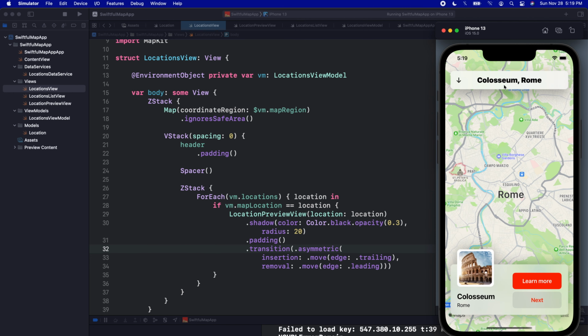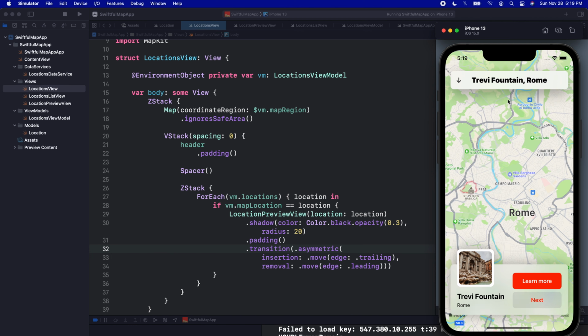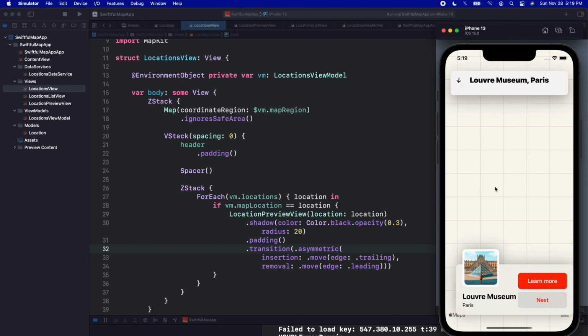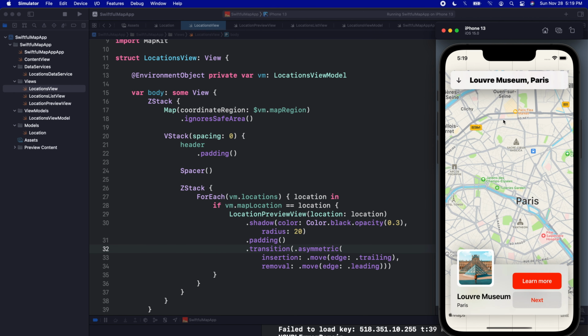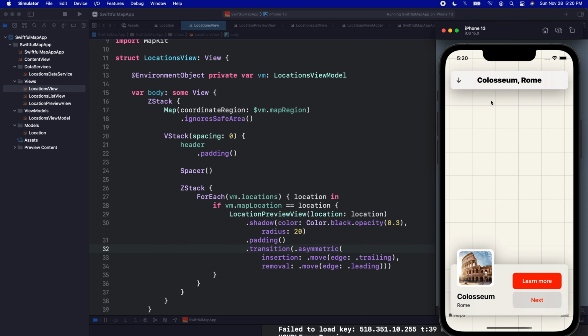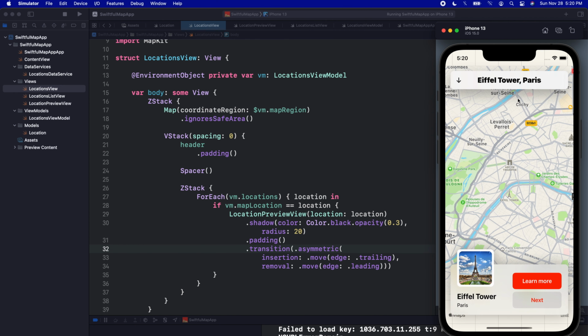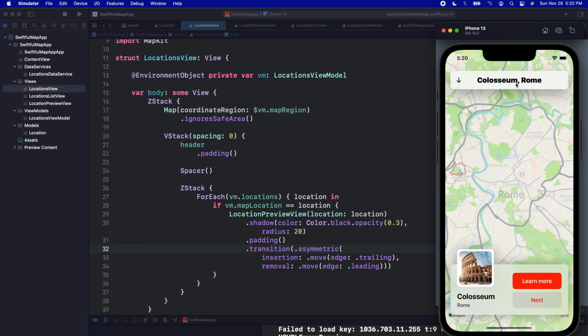We can see these are animating when I click them and go to the next one. It's actually looking pretty good. I thought we were going to have to do some more work than this. But they're pushing in from the left and they're pushing out onto the right, which is exactly kind of what we wanted. So I think that's looking pretty good. The map's updating, the location at the top's updating.